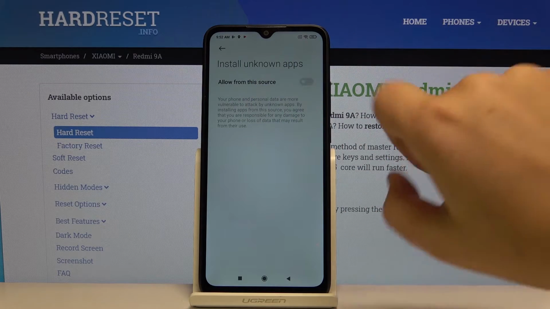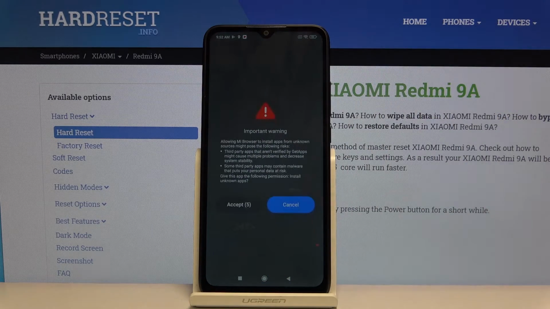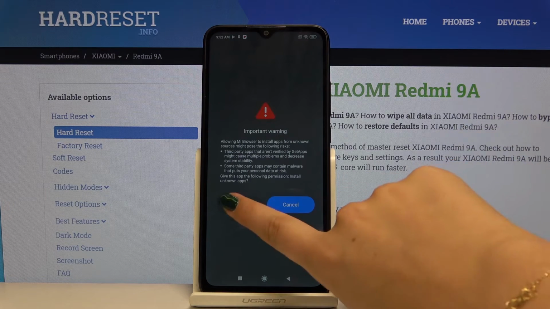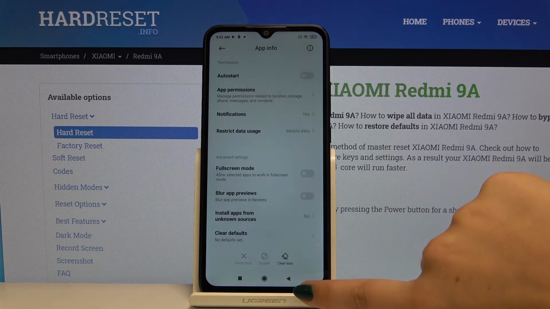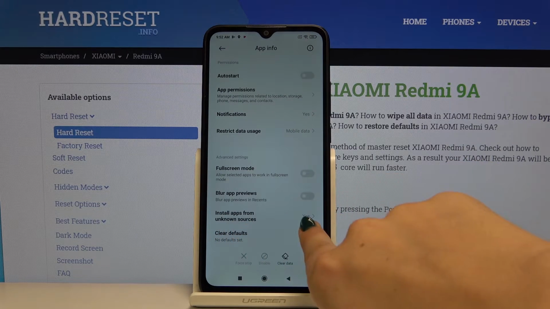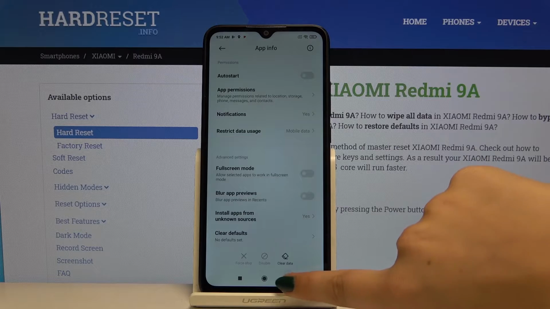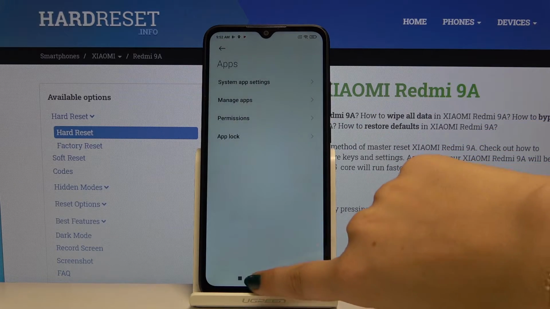To allow it, simply click on the switcher. Now your device is warning you. We have to wait and accept the warning. Let's get back. And as you can see, now you can install apps from unknown sources in this device.